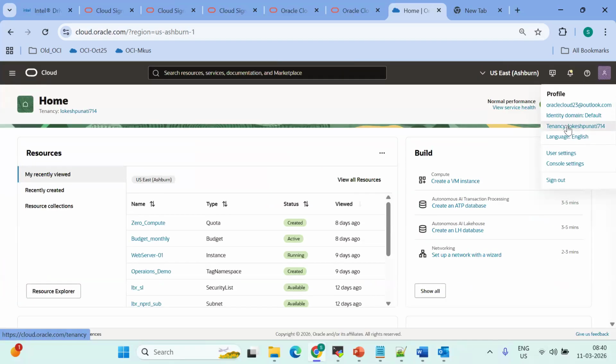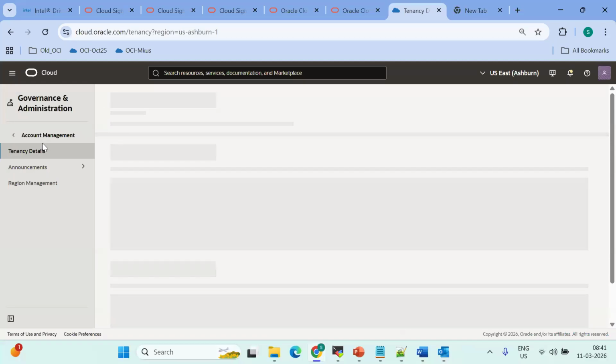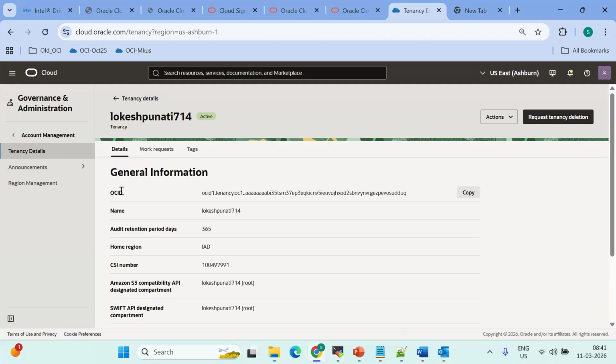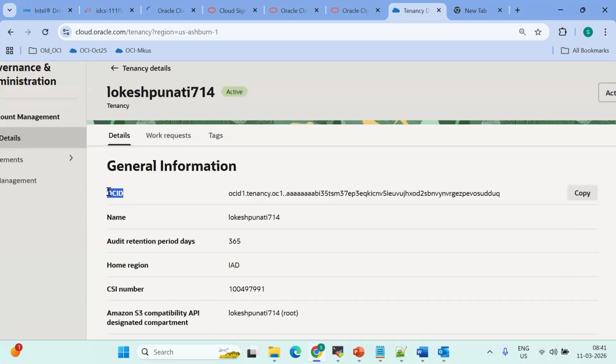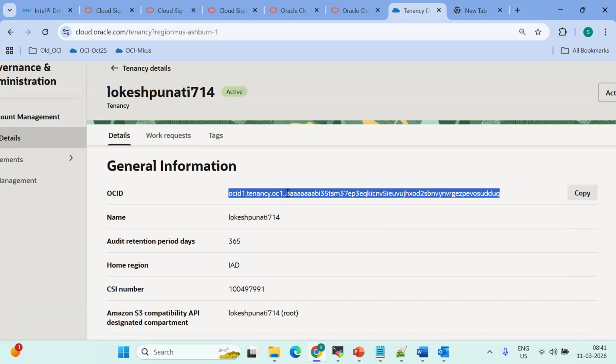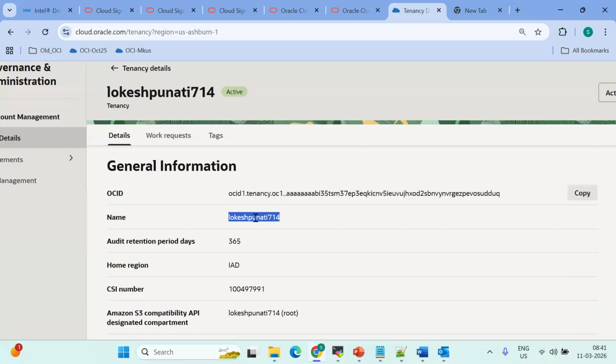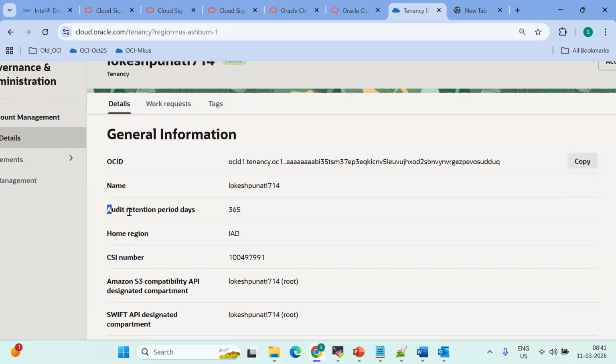Now, if you click on the tenancy here, it will take you to the governance and administration section to show your tenancy details. And if you notice, for all the OCI resources, you have an identification value. That is known as OCID, Oracle Cloud Identifier. So this is your tenancy OCID value. You have the tenancy name, and the audit retention period is set as 365 days. And this is your home region, which is Ashburn. IAD is the code for Ashburn.